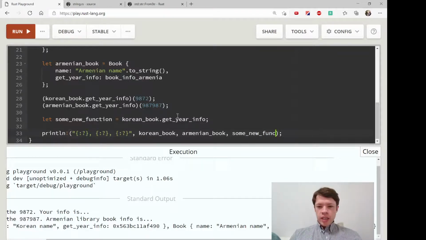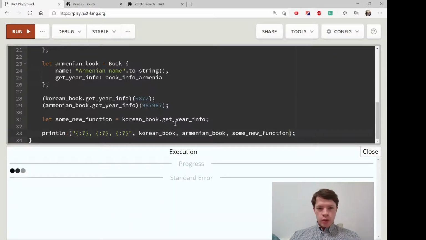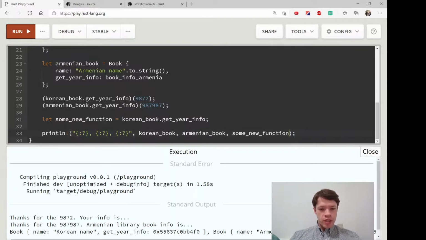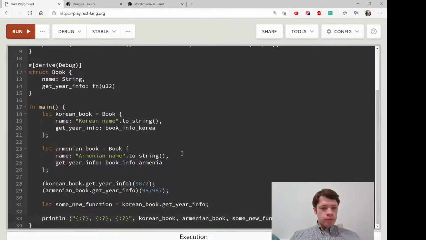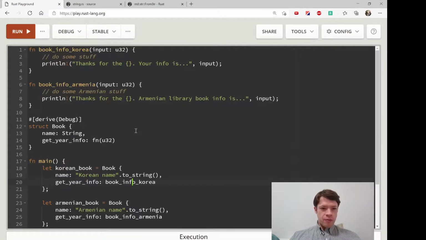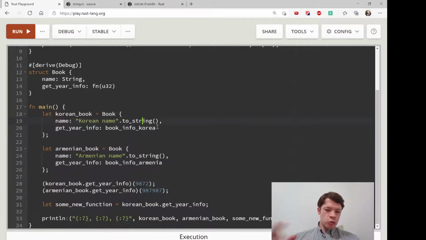So if we take some new function and print that out, we can see that it has the same pointer address. Let's see. So it's this one here. So BB for F0. There it is again, BB for F0. So it really is just a pointer to the same function. So there's no moves going on, nothing like that.